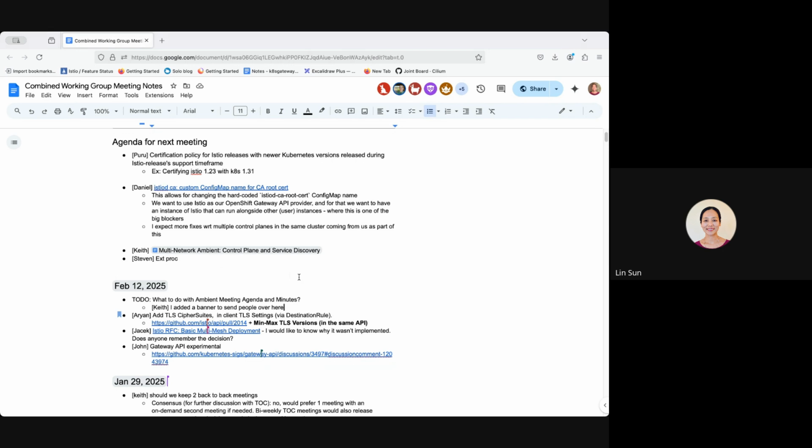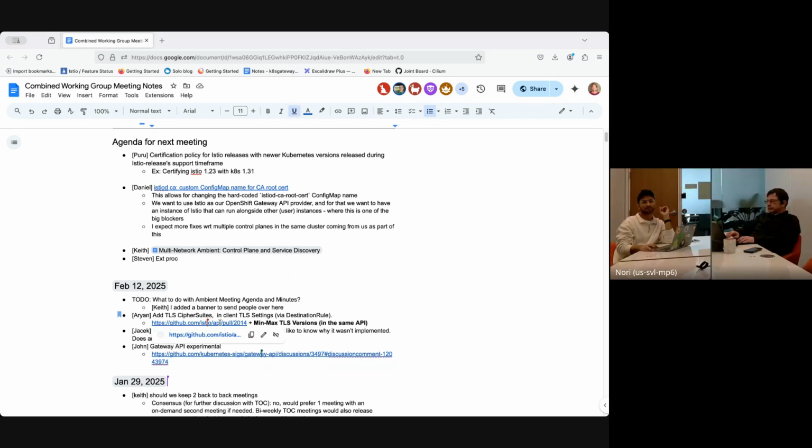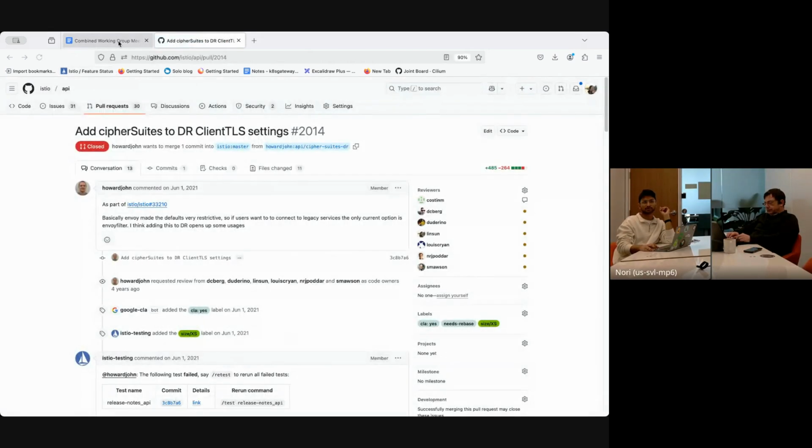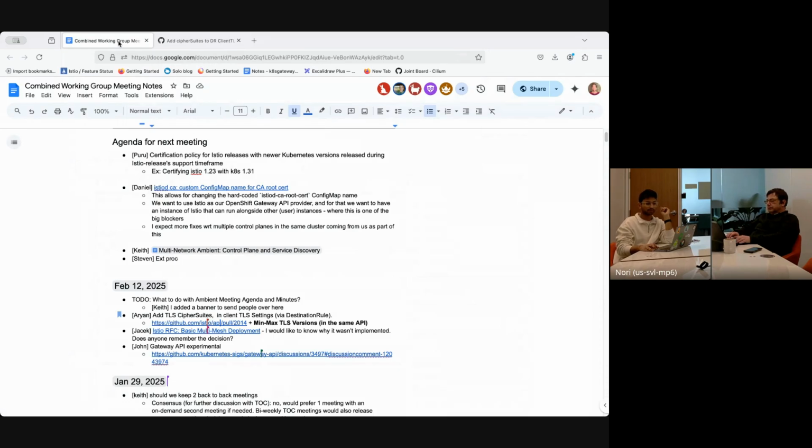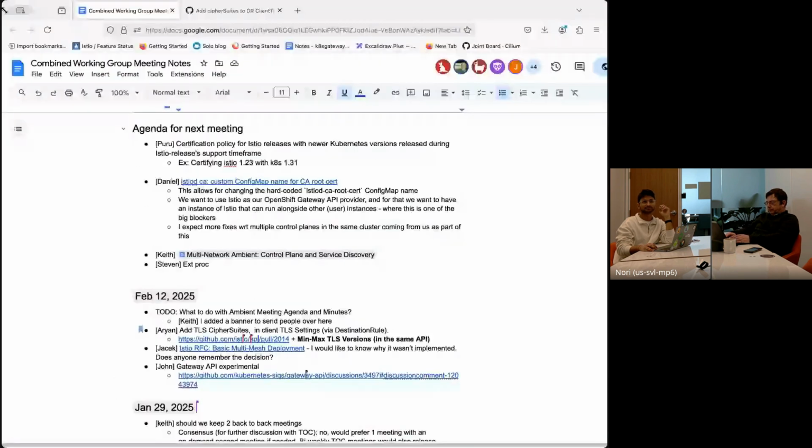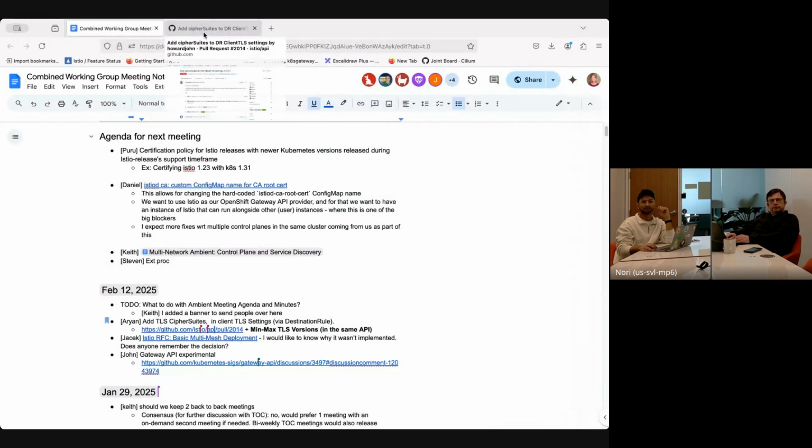Sure. So we have a few customers who are using on-prem. Basically, they're running services on-prem and they cannot use the Envoy defaults like TLS cipher suites, which are very restrictive. So they're using Envoy filters, which is a pain for them to manage. The proposal is, I saw a PR already open for this, but I guess nobody has merged it. Is it possible that we can add the TLS cipher suites and the min-max TLS version at least in the destination rule API and the client TLS settings, so that these users won't require the Envoy filters anymore?